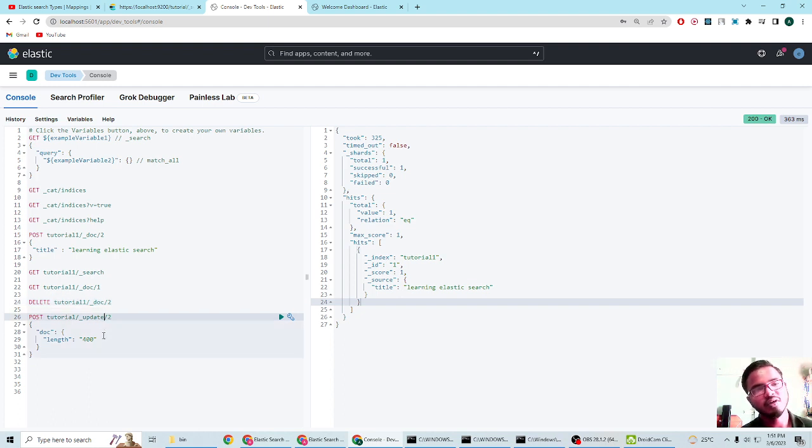Now, POST tutorial update 2. If I run this command again, this particular document's value would be overridden, like the document with this ID number, its value would be overridden. We don't want that to happen. We want to actually append the value into that particular index. We can use this command.